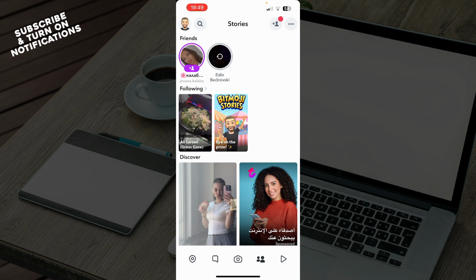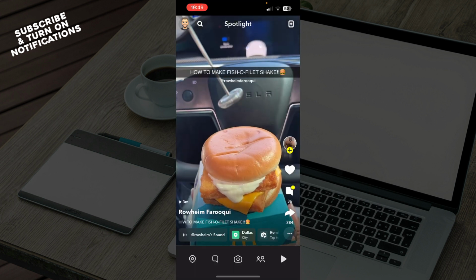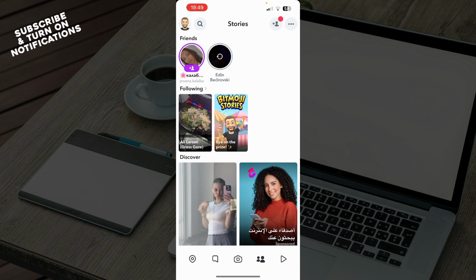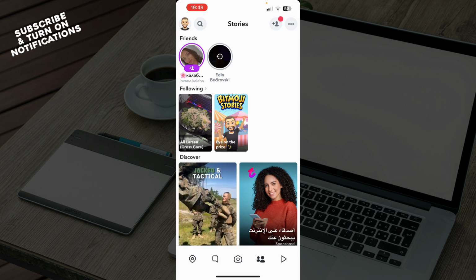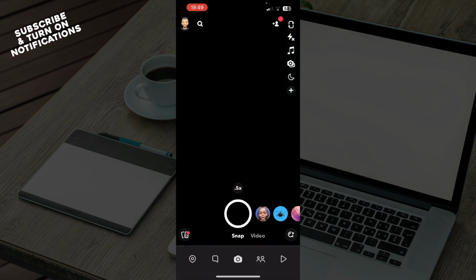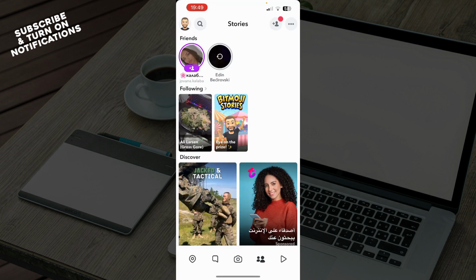But now, let's see how you can actually check out what we have in front of us. In the bottom right corner, as you can see, we have the Spotlight. We also have the stories where you can check out all of the stories. We have the screen where you can check for your photos. And we have the location and chats.